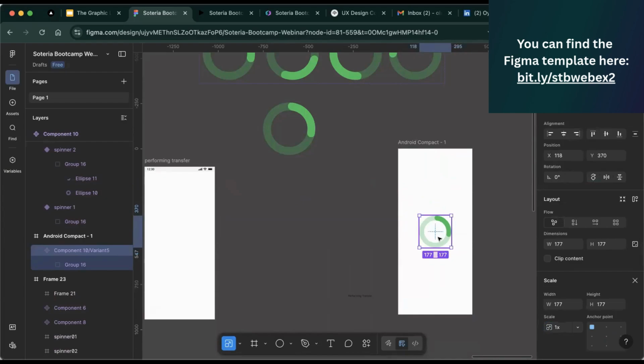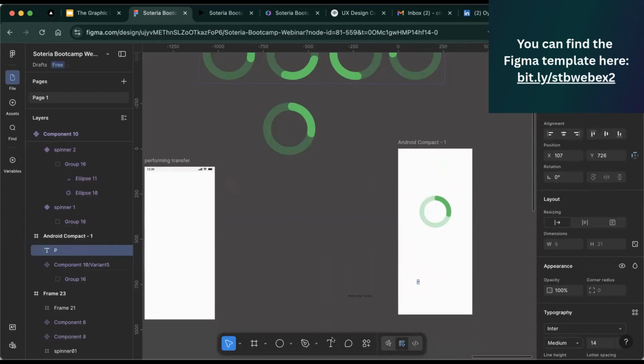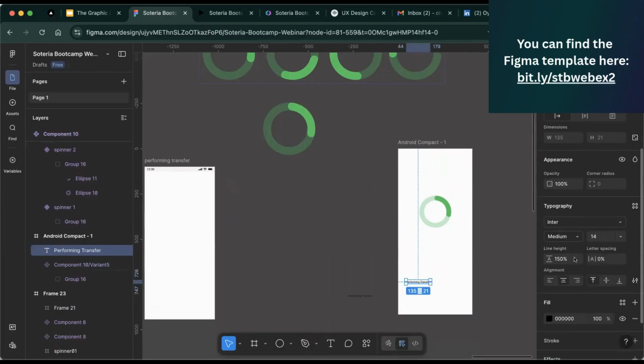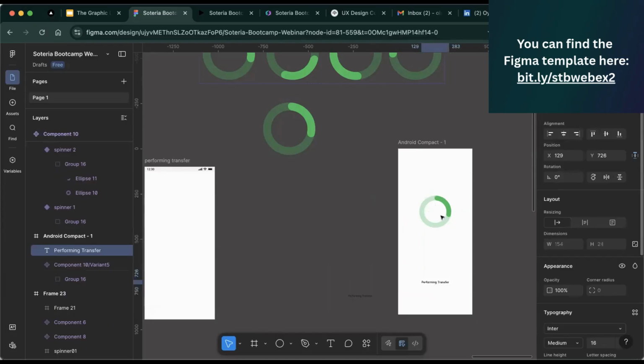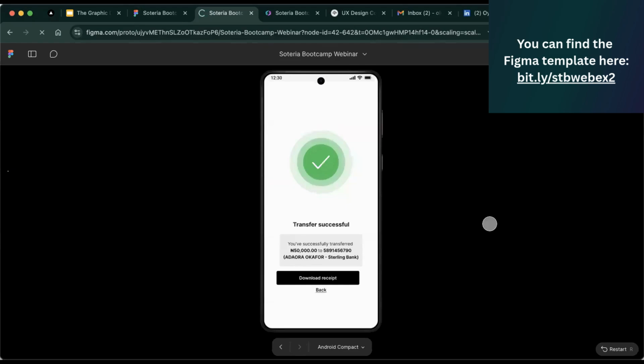And then we can just add a text here that says "performing transfer." So let's just write that. You see the text icon there. So, performing transfer. And you can change the fonts here. You have the fonts at the top, on the right side. Let's leave it as Inter. Let's make this 16 pixels. Then just centralize it so that everything is nice and clean. And then I'll just show you what we have so far.